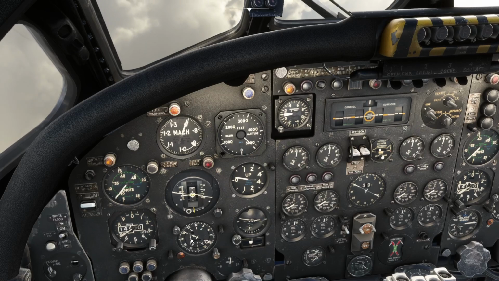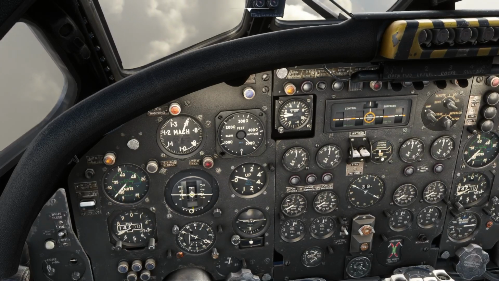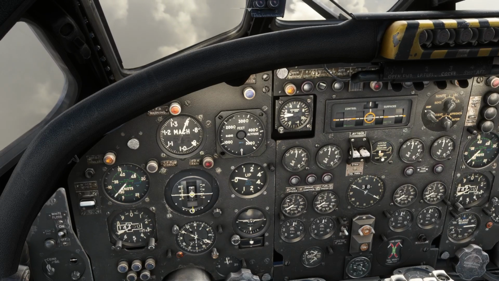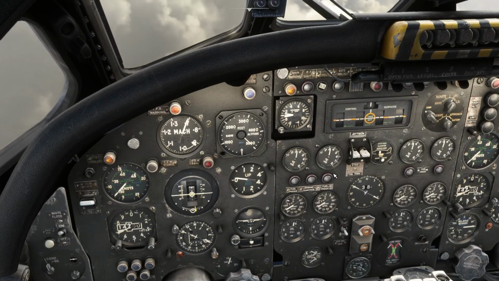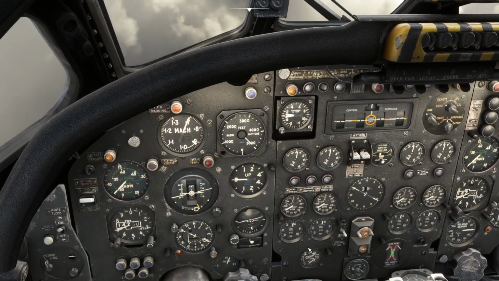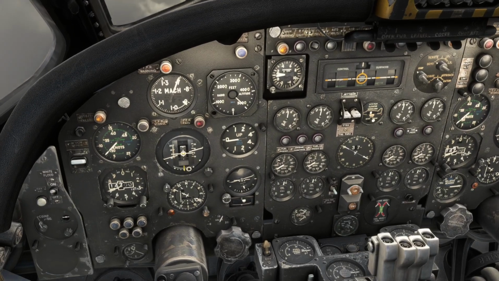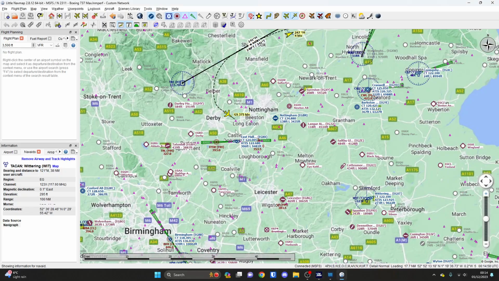Notice there is a course deviation indicator in play, because Tacan works the same as a VOR in that respect. So we could, if we wanted to, go to localizer mode. But it's not going to work, remember, because of the outside ring. So we're going to go back to heading mode for the moment. We'll let the airplane settle down. We're flying towards Wittering.